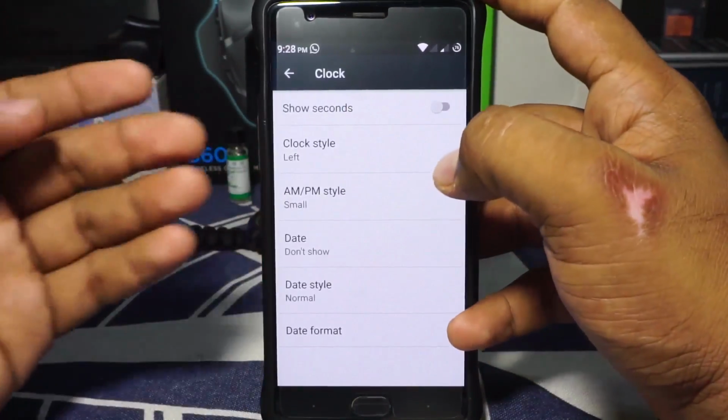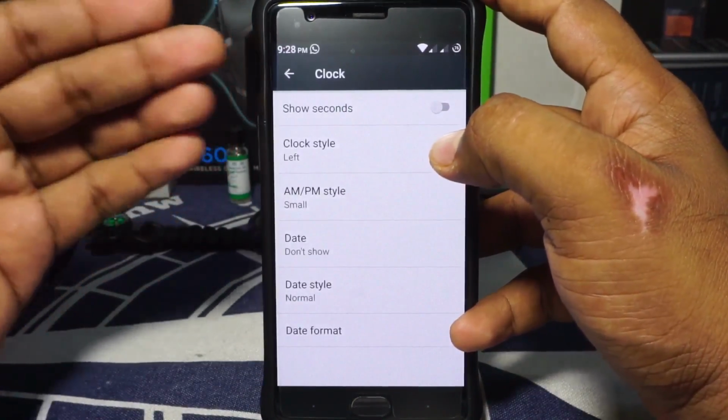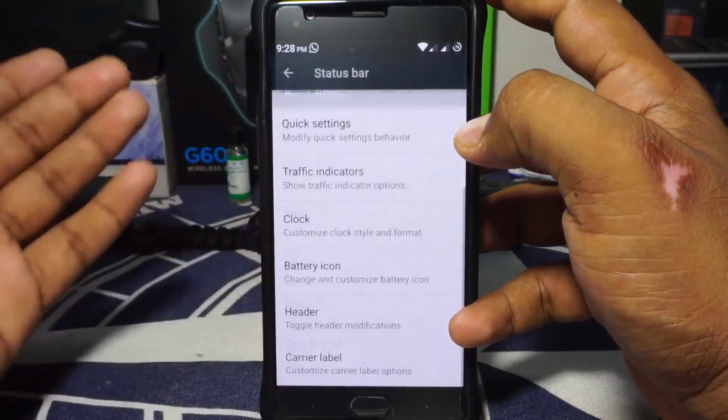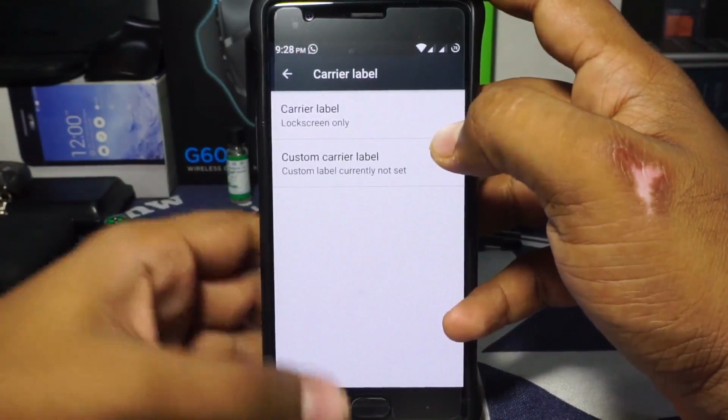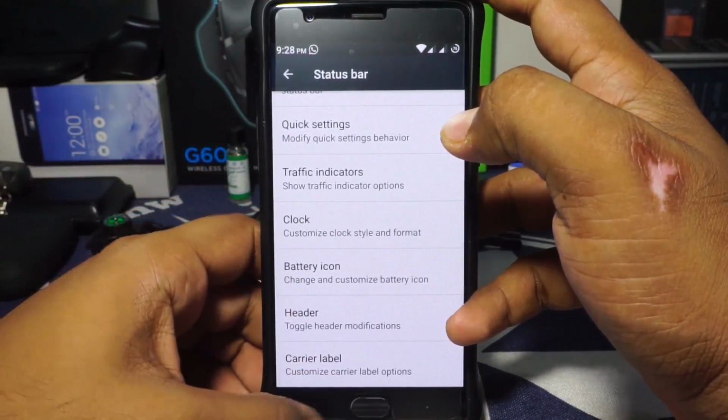Clock customization is also available for the left, and I have already enabled what I like the best, so that is available. Carrier label customization is also available, as you would find in any other custom ROM from Nougat.